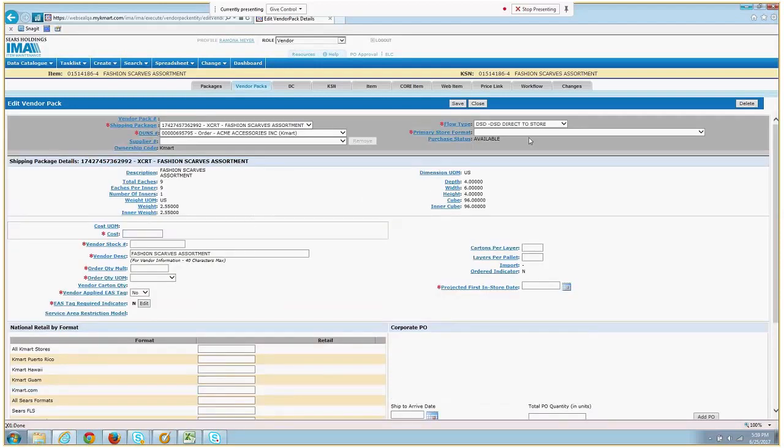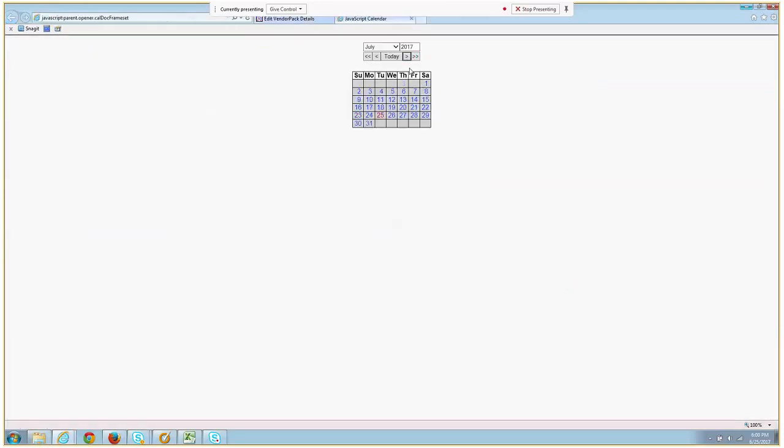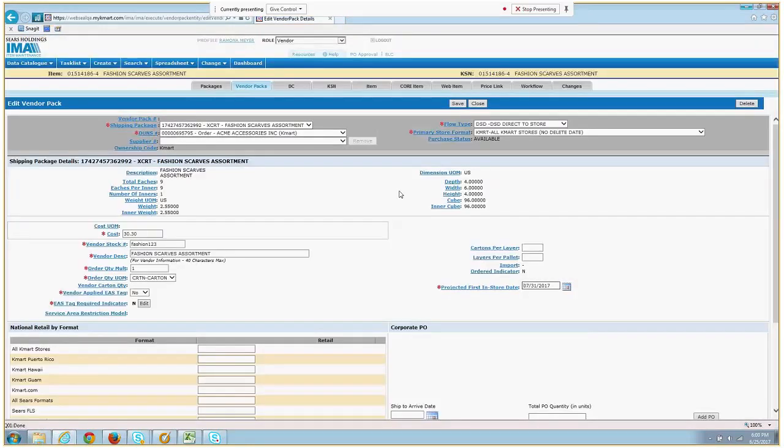Next, I'm going to select my primary store format, and then I'm going to enter my cost. This is the cost for the carton, not for the eaches, so you have to take into account all of the eaches that are within your carton. Next, enter your order quantity multiple and select your order quantity unit of measure, and then select your projected first in-store date. Once we've completed all of this information, go ahead and click Save.